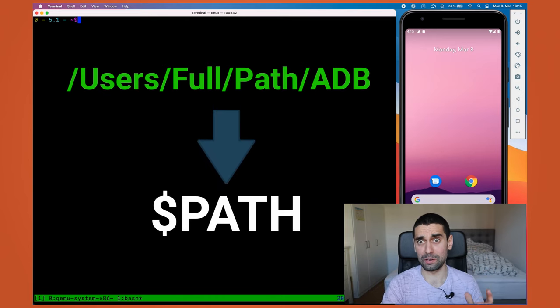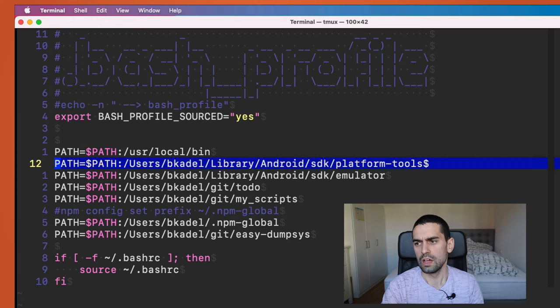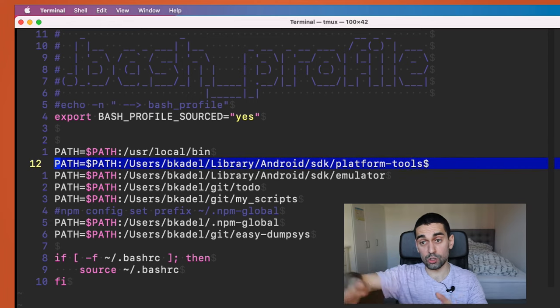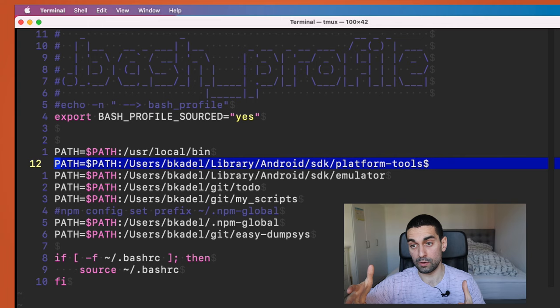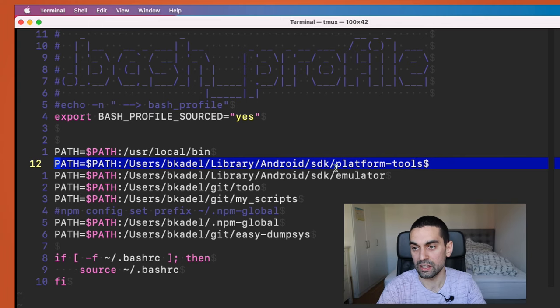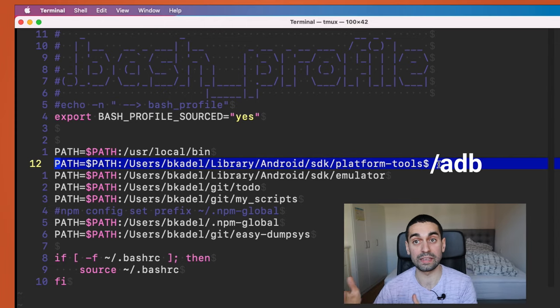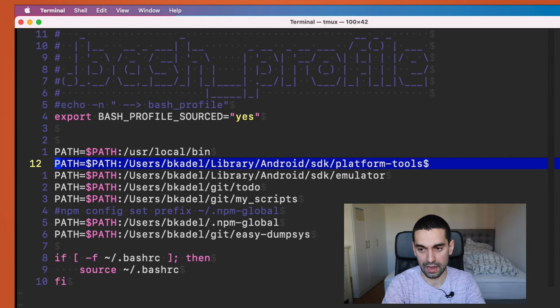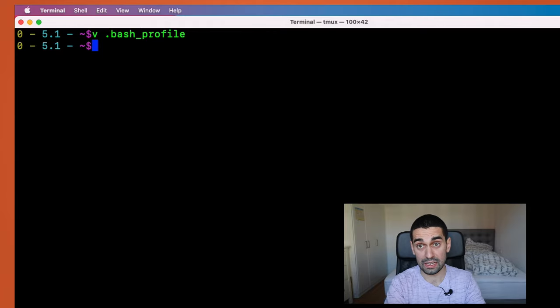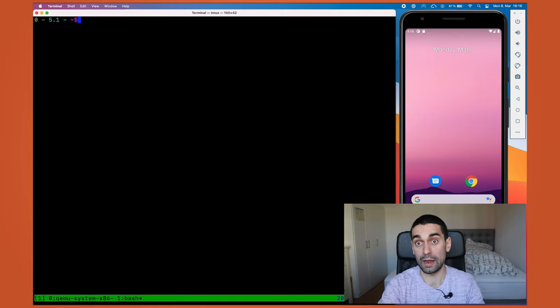What do I mean? Let me just make it really clear and easy. If I open up my bash profile, you can see on line 12, I've added this line. I've added to my path environment variable the absolute location of ADB. So ADB on my system lives in the Android folder, in the SDK folder, in the platform tools folder, and inside of there is where the software ADB lives. I've added it to my path variable now, so all I need to do to call ADB is simply type adb and hit enter, and it knows where to find it.